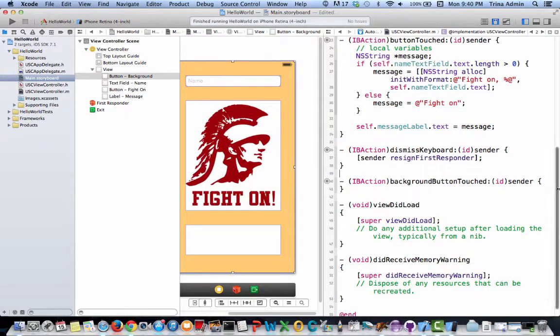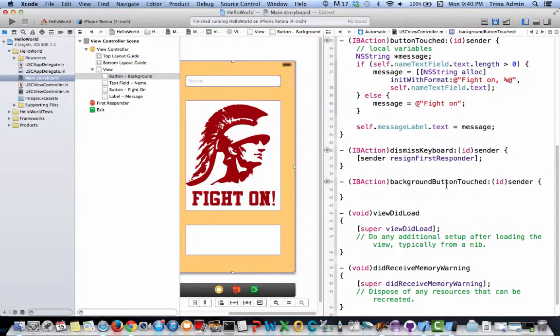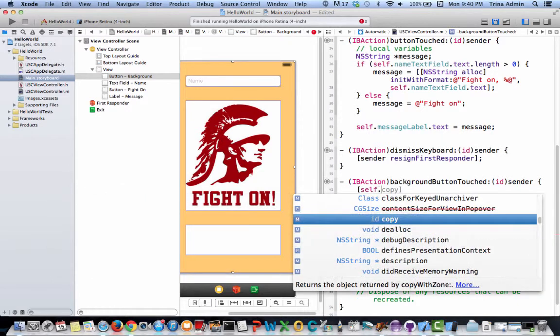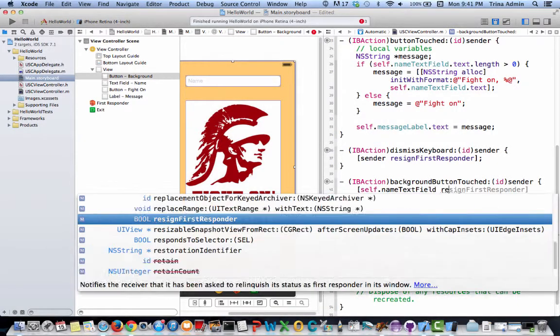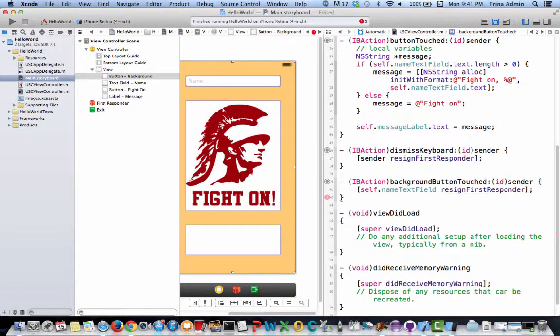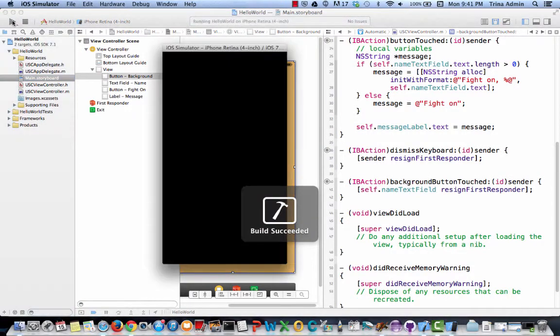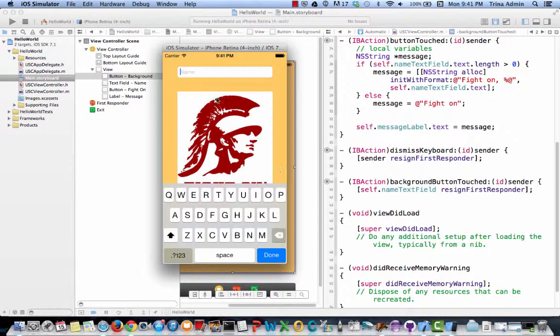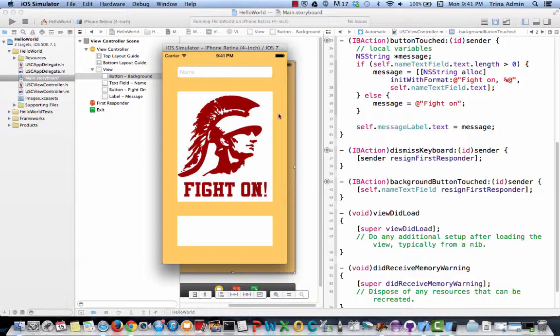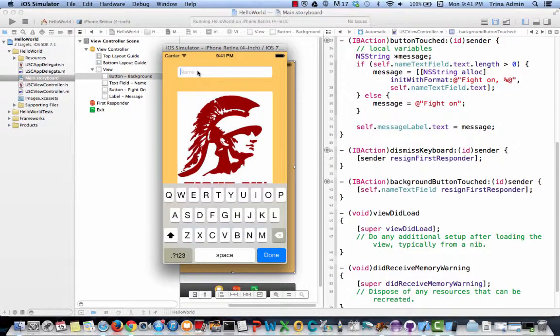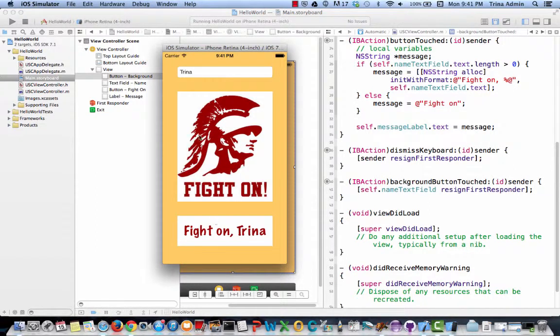There we go. Before, we could say sender, but the sender of this is the button, and the button doesn't own the keyboard. The text field does. So here we have to say self dot name text field resign first responder. Now when we run it, you'll see we click on the text field, the keyboard comes up. Now we can click elsewhere and it goes away, which is great because then we can actually see our message. Once again, I'll type in my name, hit done. We hit the Fight On button and it says Fight On Trina.